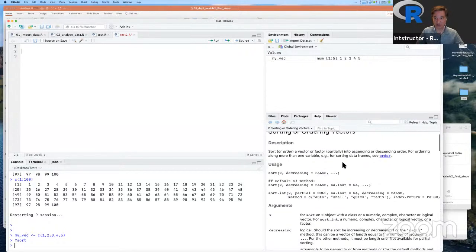This documentation sometimes can be pretty verbose and might be a little complex to read, but hopefully by looking through this, you can get some idea about what it does. And in fact, let's take a look at this here. Sort has this additional argument that you can put in about whether or not you want this sorting to occur in decreasing order. It's currently set to false. This is a logical value here, but if you were to change this to true, it would actually sort in the reverse order.